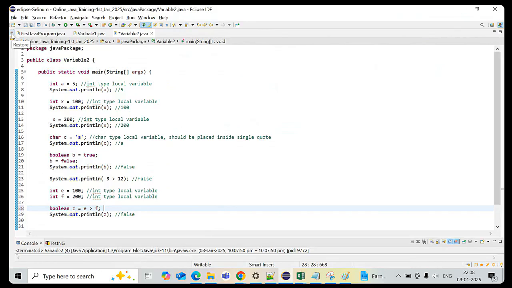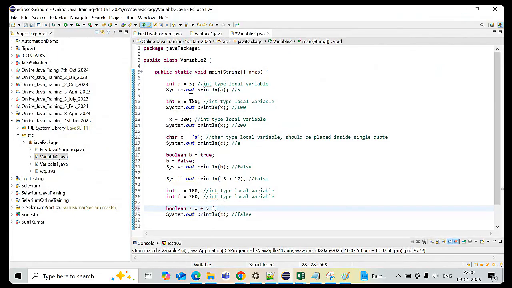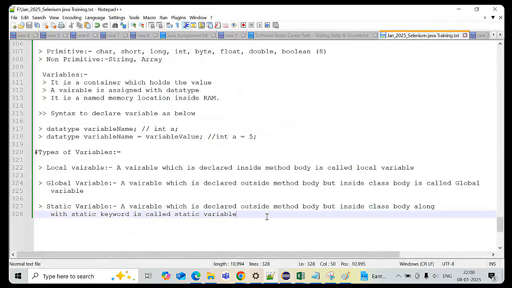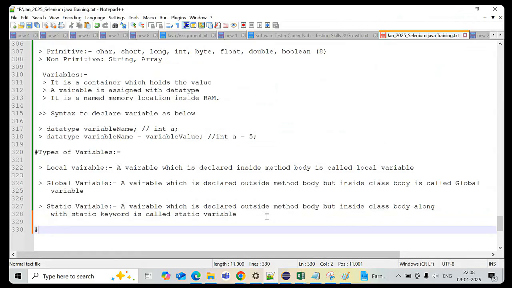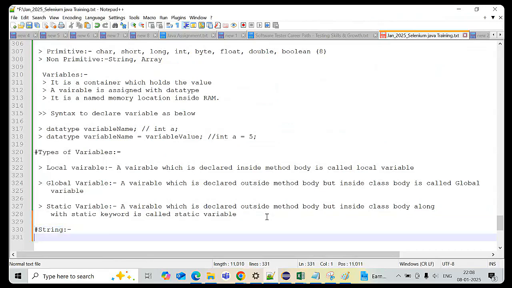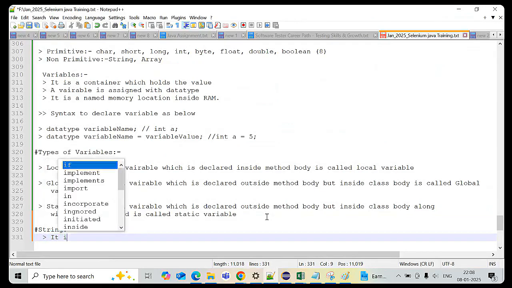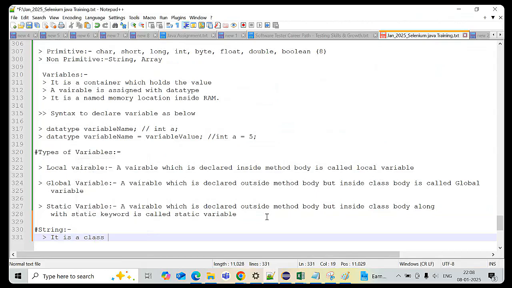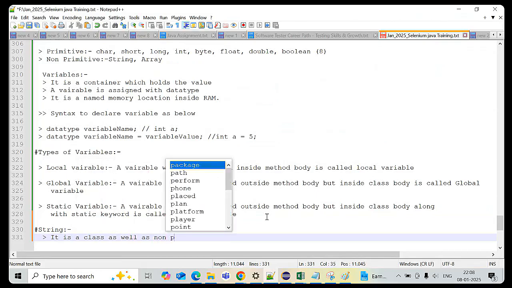Now we'll see a couple more things in a different set of variables. A string, if you are talking about a string. Now, what is a string in Java? String is a class as well as non-primitive.